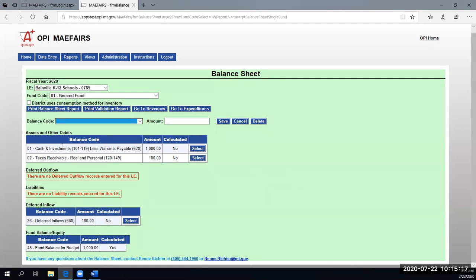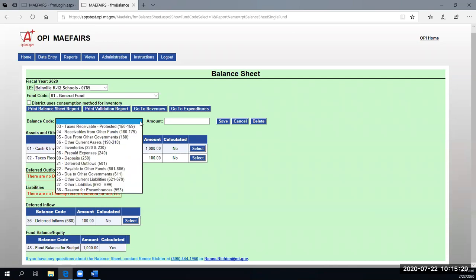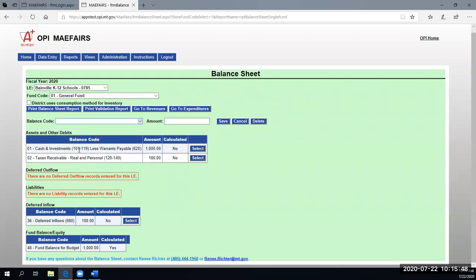Okay, so you're always going to have this cash and investments if you have an open fund here. So I can show you. When you click on the balance code, here are all of your choices of, I guess, balance accounts. I'm not really sure what to even call them, but here are your choices, and you can see I've already added the cash and investments, last year warrants payable here.